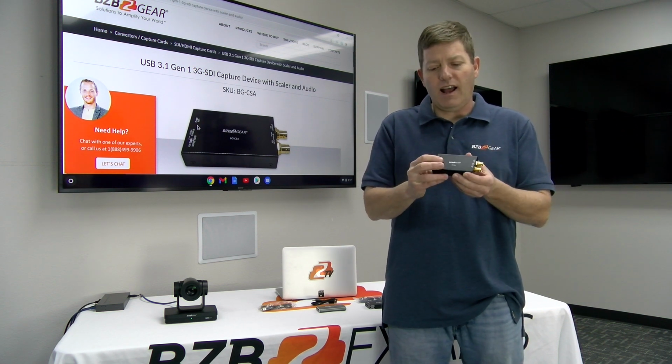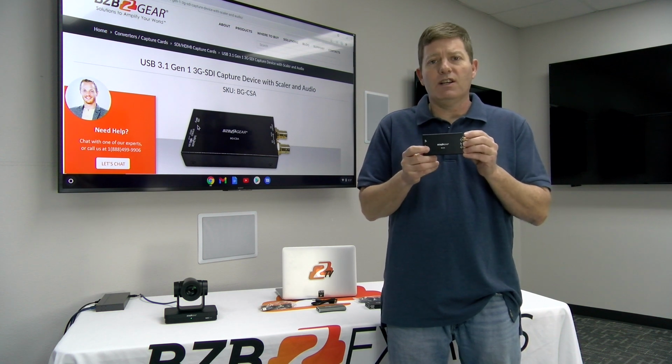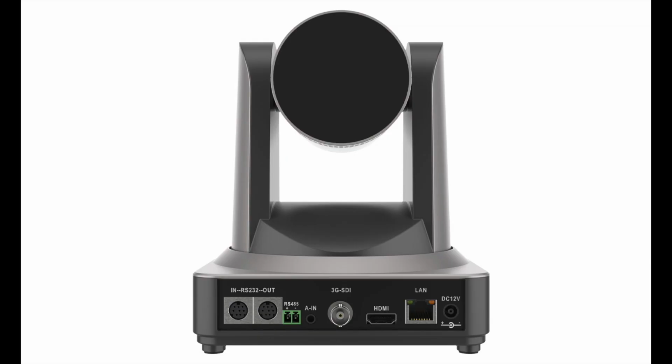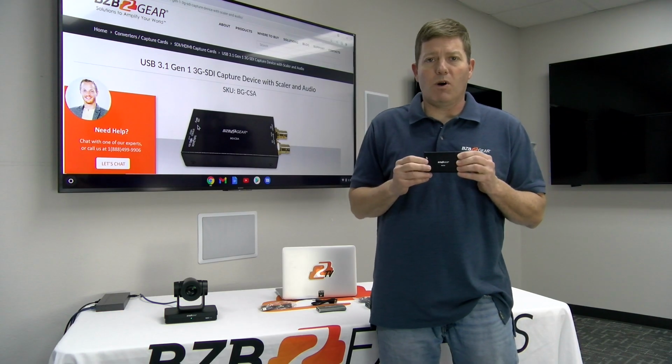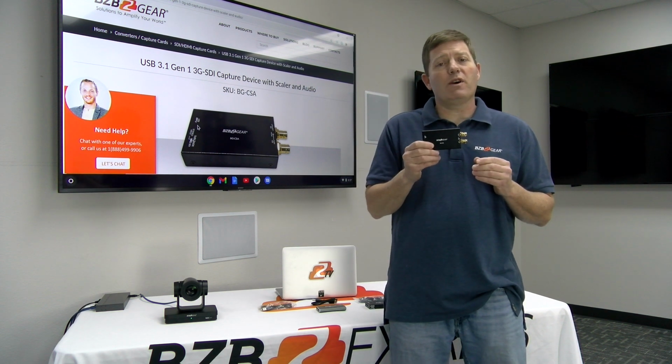Very handy to have. Another benefit to having a SDI capture device is that it frees up the HDMI port. So if you have a camera that has SDI and HDMI, if you run the SDI for your capture device, you've got that HDMI port, say, if you wanted to run to a local monitor. So typically, this is what we recommend. It is the professional's choice.